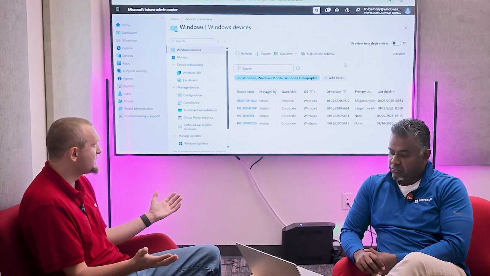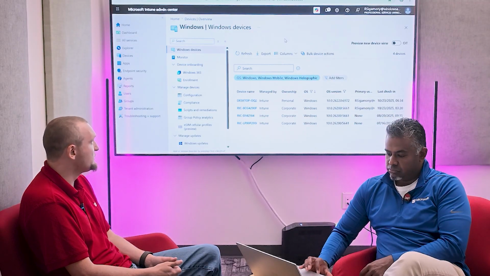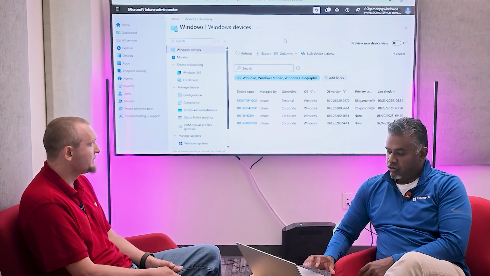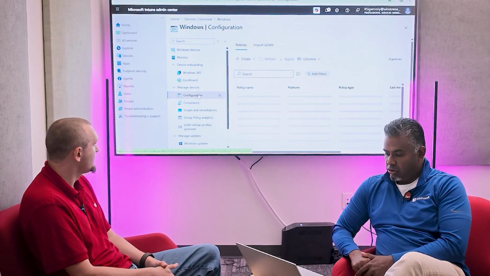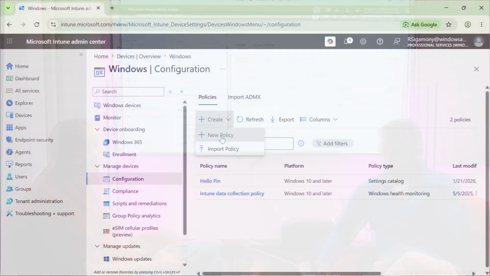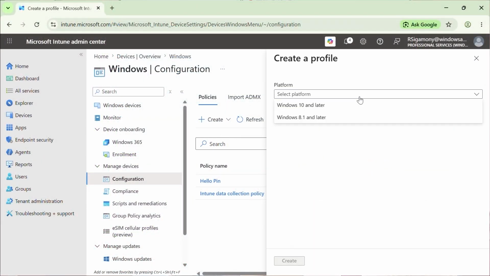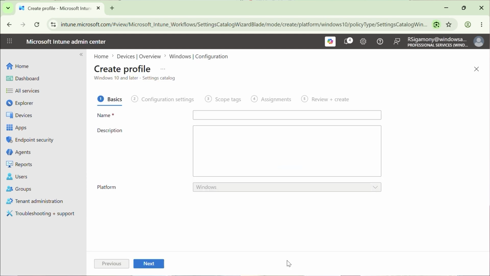Awesome. So let's start applying some policies directly targeted to Copilot Plus PCs. Sure. So first things first, how do you create a policy? Once you get to the devices, you're going to go to Configuration. Once you get to Configuration, you're going to create a policy. Okay. New policy. You're going to select Windows 10 and later. Okay. We're going to go to the settings catalog. Create. We're going to do Recall. Okay. That's the feature which we're going to manage.